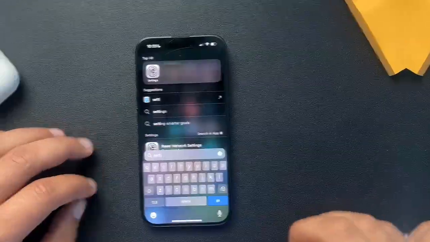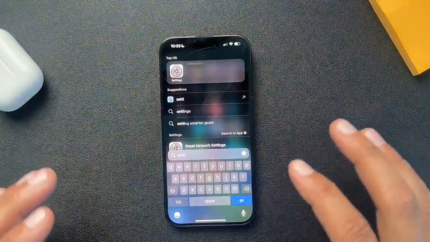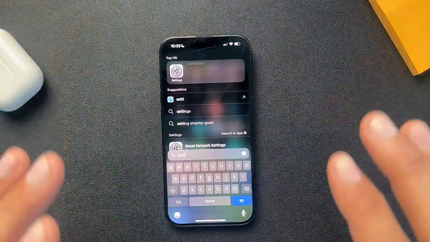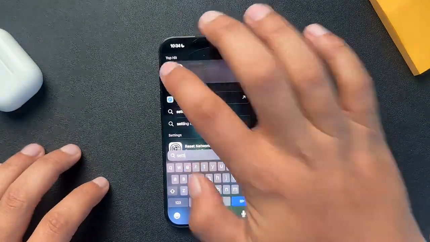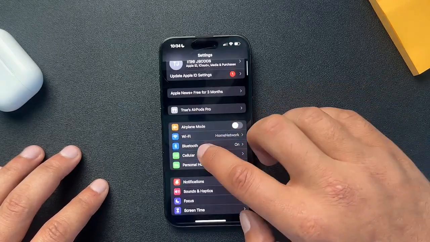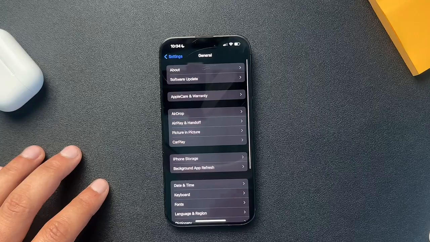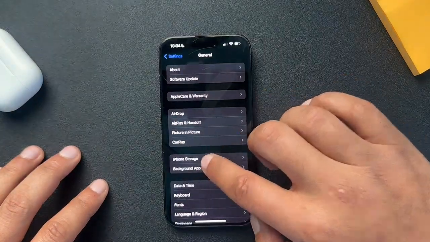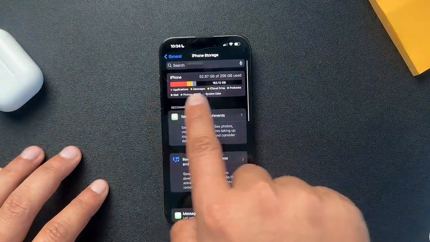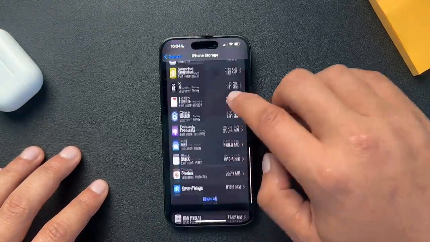So the first thing we're going to do is actually check how much data or system data we have stored in this phone. And to do that, we're going to go to the settings here. And from settings, we're going to select general. And then here, we're going to select iPhone storage, so you can see how much storage I have on this phone currently. And we're going to scroll down to the bottom.